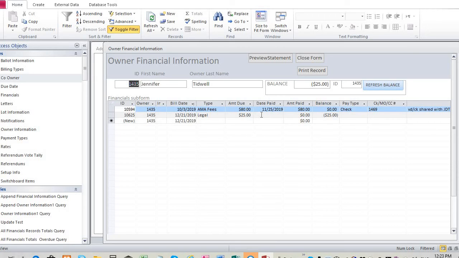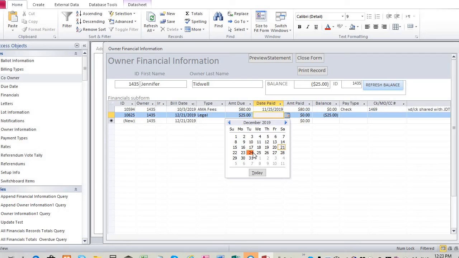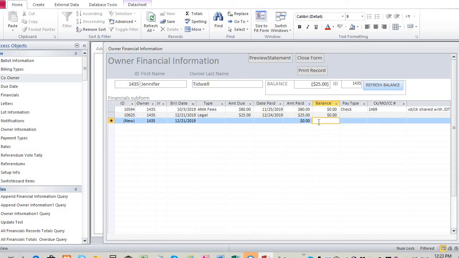So in this case, I'm going to say it was paid 3 days later, which would be Christmas Eve, and that the check was for $25. This shows that the balance is now 0. This shows $25. If you go up here and refresh the balance, 0.